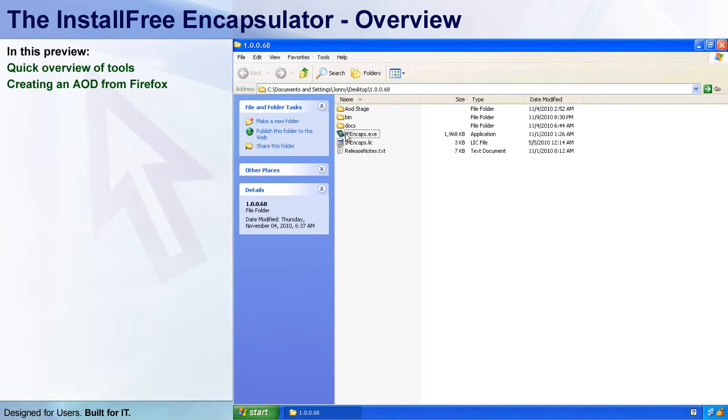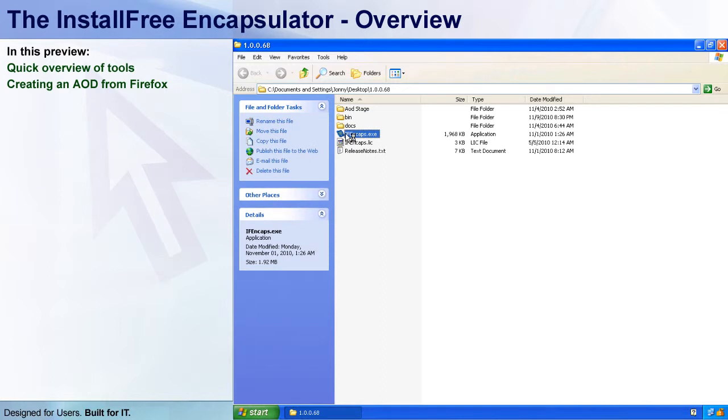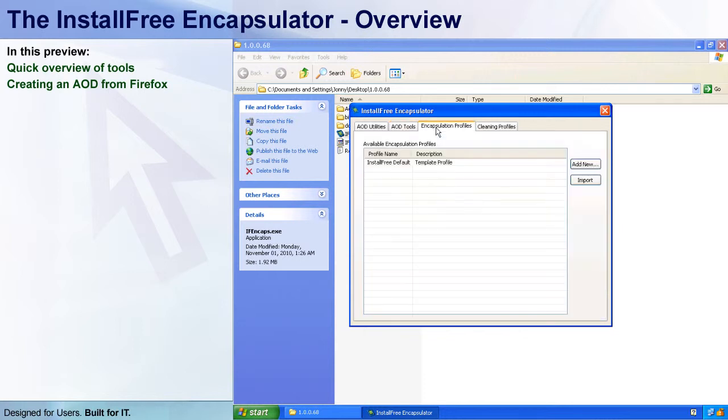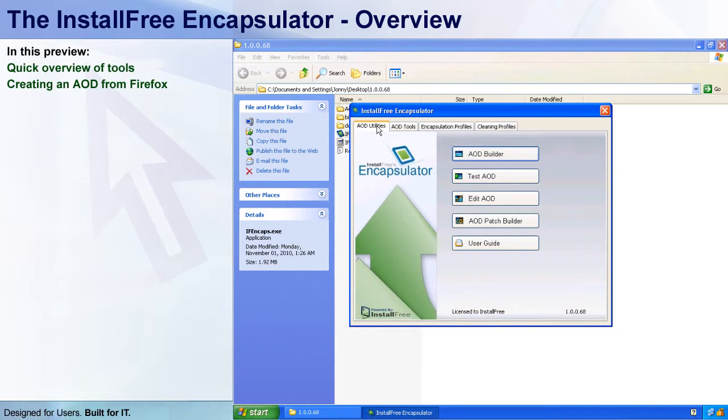Okay, so now let's see how this process looks in real life. So first I'll run the InstallFree Encapsulator. You can see here the main tools associated with creating and editing AODs. Additional tools for more advanced purposes like editing an AOD's registry file. The encapsulation profiles, which are usually used when the same application or type of application is packaged frequently, and the cleaning profiles that perform tasks such as removing junk files from AODs. But for now, let's just run the AOD Builder and try to encapsulate Firefox.